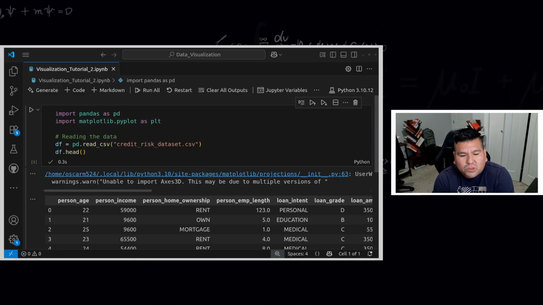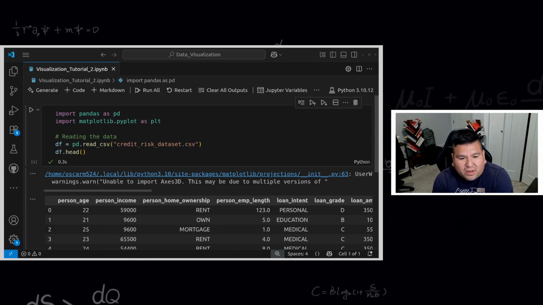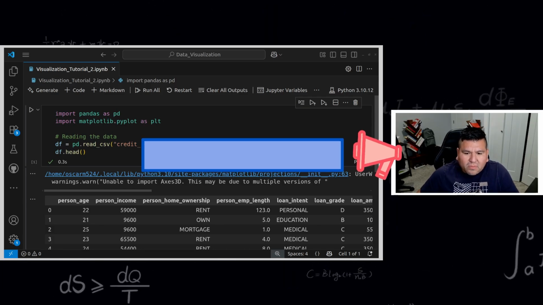Guys, in this tutorial we will go over two graphical tools that you may consider to visualize your categorical data. So let's get to it.